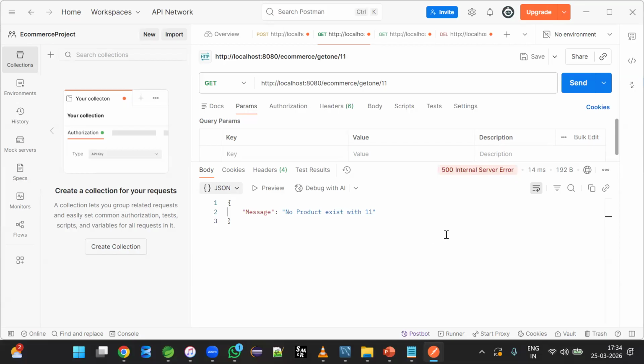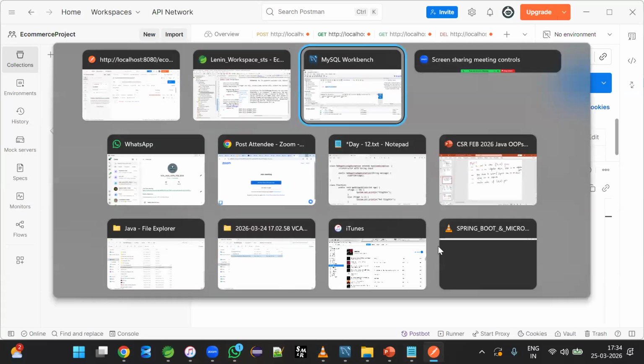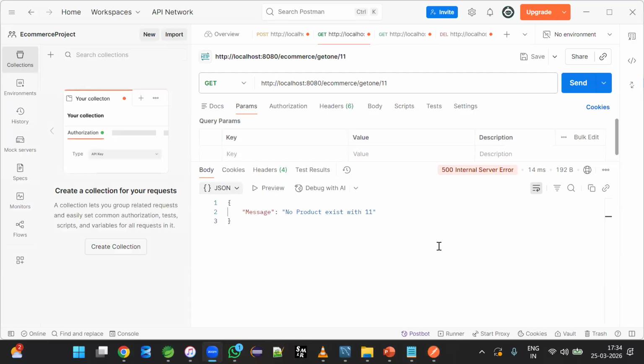I didn't rerun the program, that's why we are getting the same message. So this is one more scenario of how to handle exceptions. Is it clear, or anything to be explained, or any doubts?